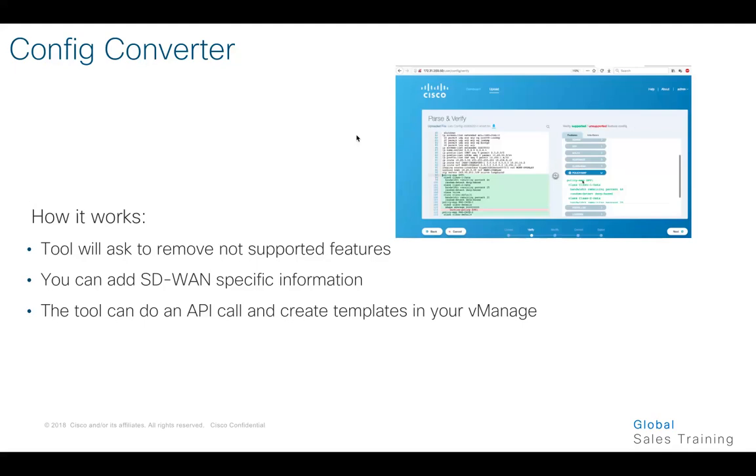Thanks for the question. So about this tool, what you have to do today is take out the configuration from your XE device and give the configuration to this tool. It will convert the configuration the SD-WAN way, and it will tell you which commands and which models are not supported, and it will list them in red and tell you to remove that part. Once you remove that part and there are no exceptions, it will go ahead and create a template for you. That template will be pushed out to your vManage, and you can attach that template to a device you want to.